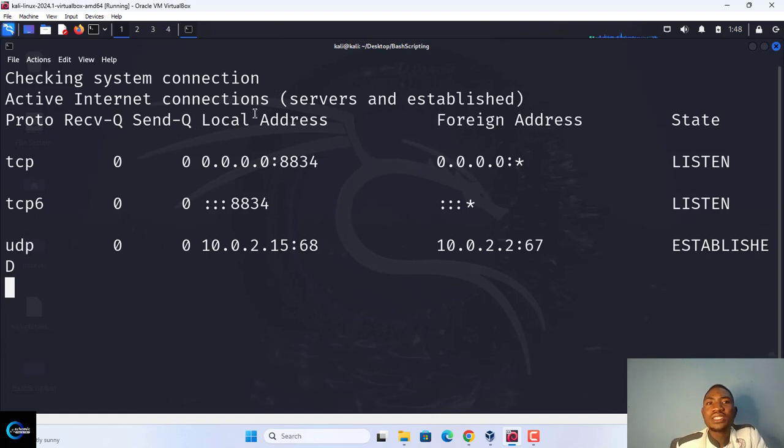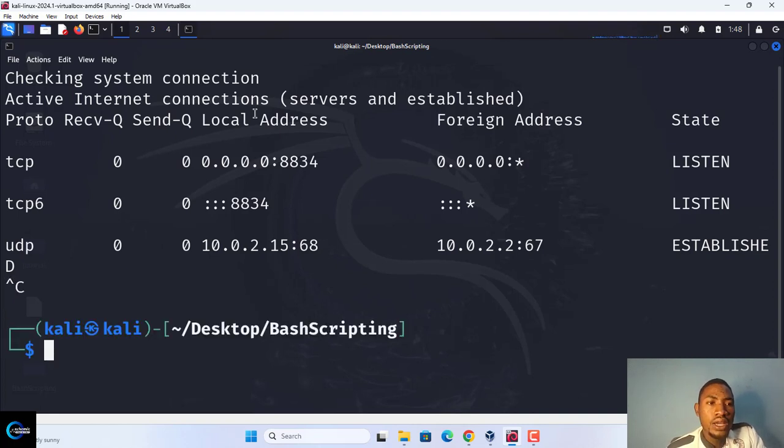Look at it, checking for system connection. It will clear the terminal. Checking for system connection, and it will clear the terminal again. So let us just wait and see how it goes. Let's give it some time and see how it clears the terminal.